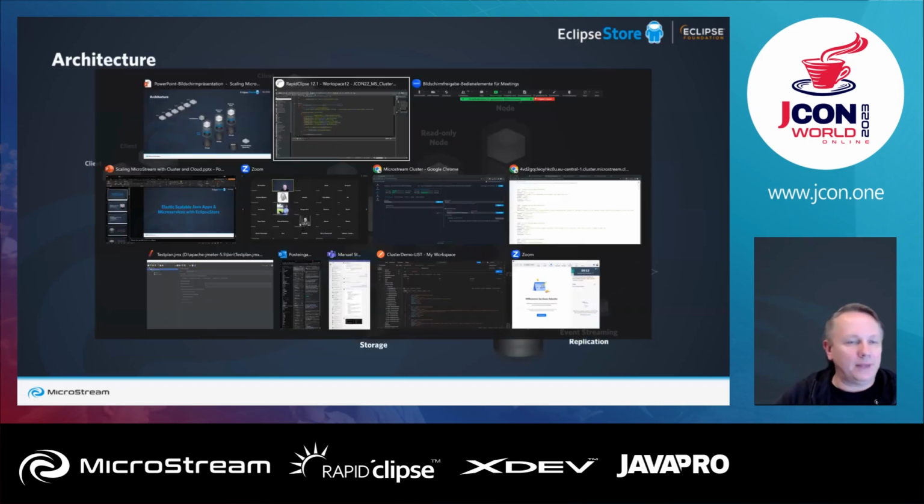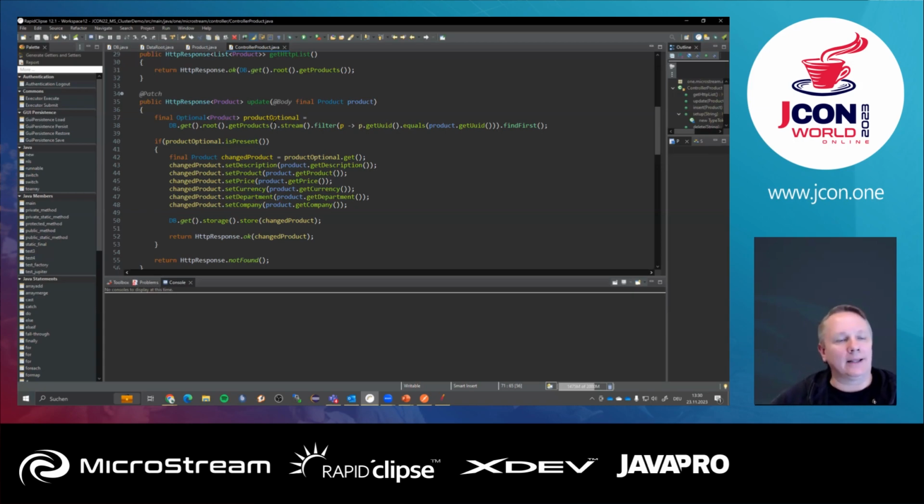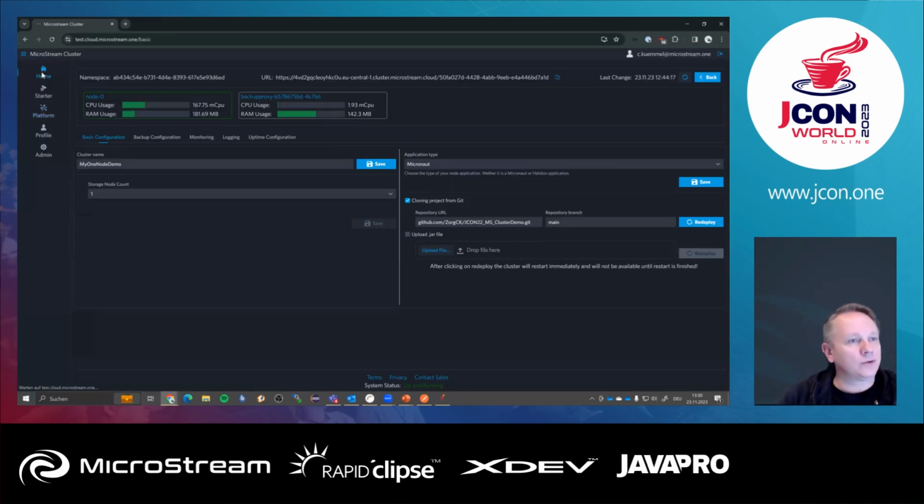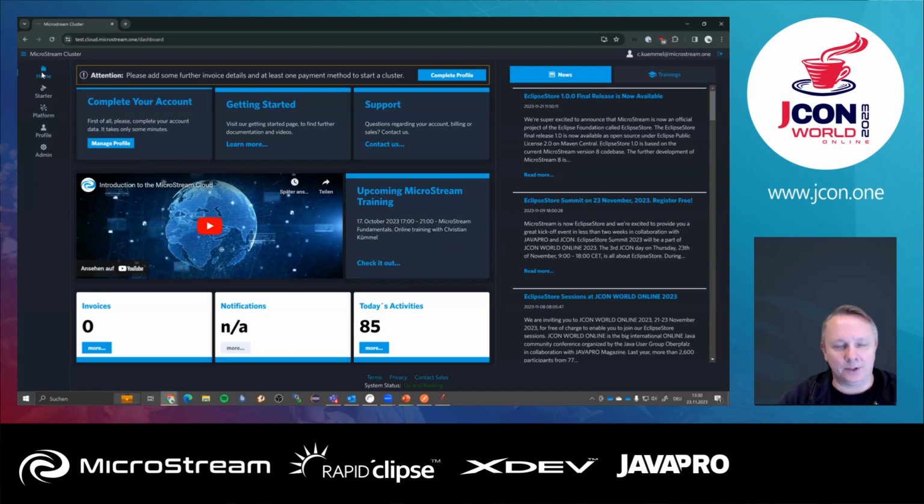Okay, so when we have that project like this now, we are able to skip to our MicroStream cluster front end. So this is the test cloud. This is because we changed something in the background. We changed the architecture a little bit compared to the already available cloud.